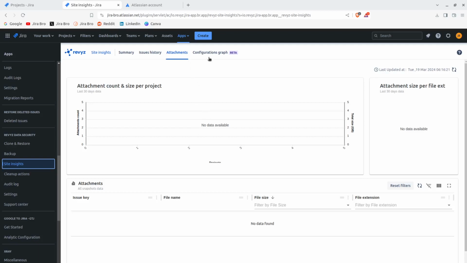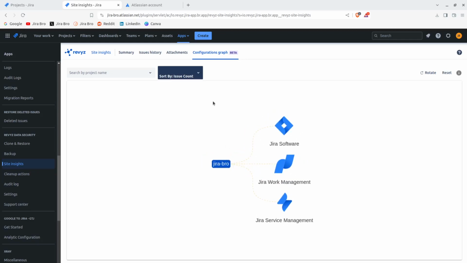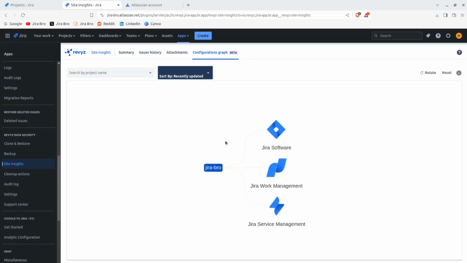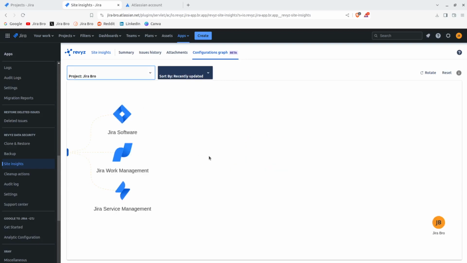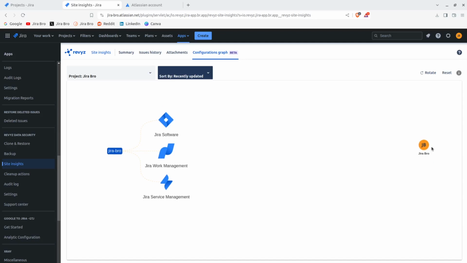Attachments, basically because I really don't have any attachments in here. So this is what I have. This is the graph, right? Sort by issue count, recently updated, search by a project name. I'm gonna press enter to search for the projects. Yeah, this is what we have, and actually this is how it's being shown within the graph.